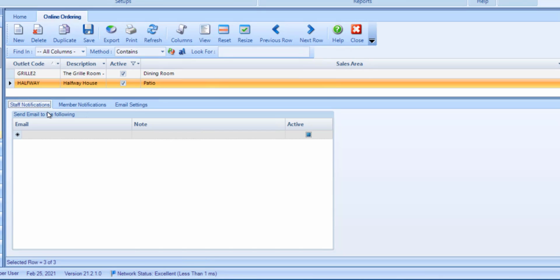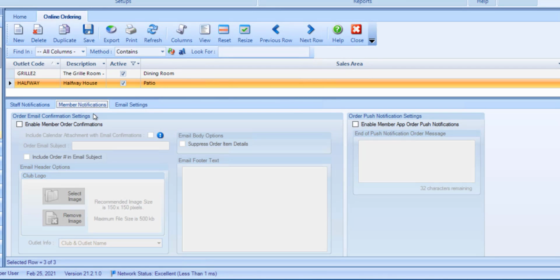This feature is used mainly with an outlet that has been configured to use the online order queue to let staff know that the orders are waiting to be processed. The Member Notifications tab is used to configure both email confirmations and/or push notifications for when a member places an order online.